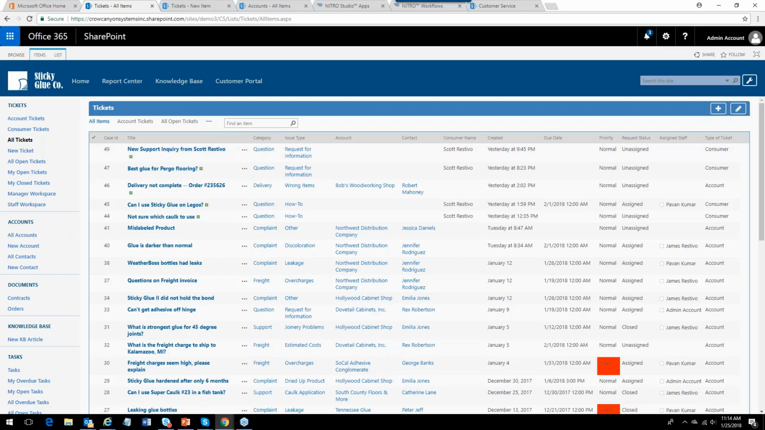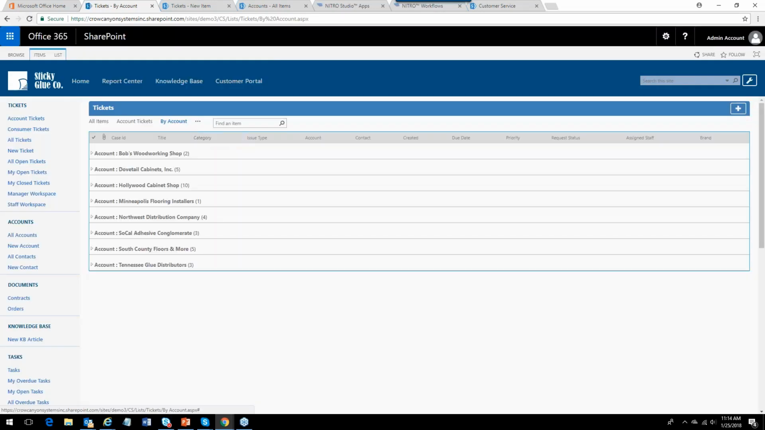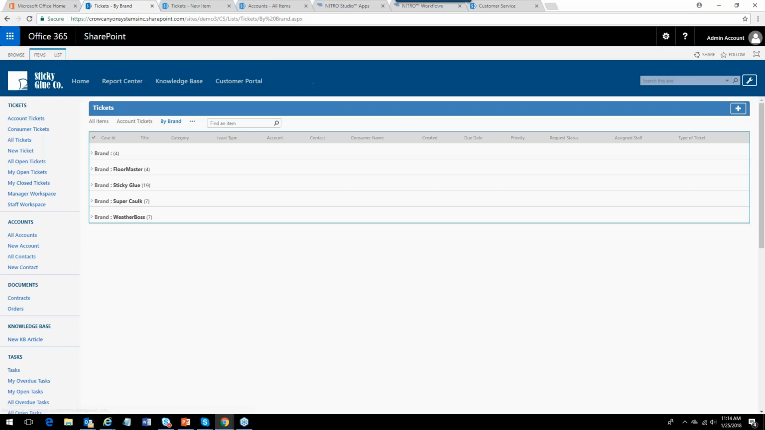You can come in here and do many things with grouping and sorting these tickets. You can group them by account. You can group them by brand. Products. Sticky Glue sells these 4 different brands.